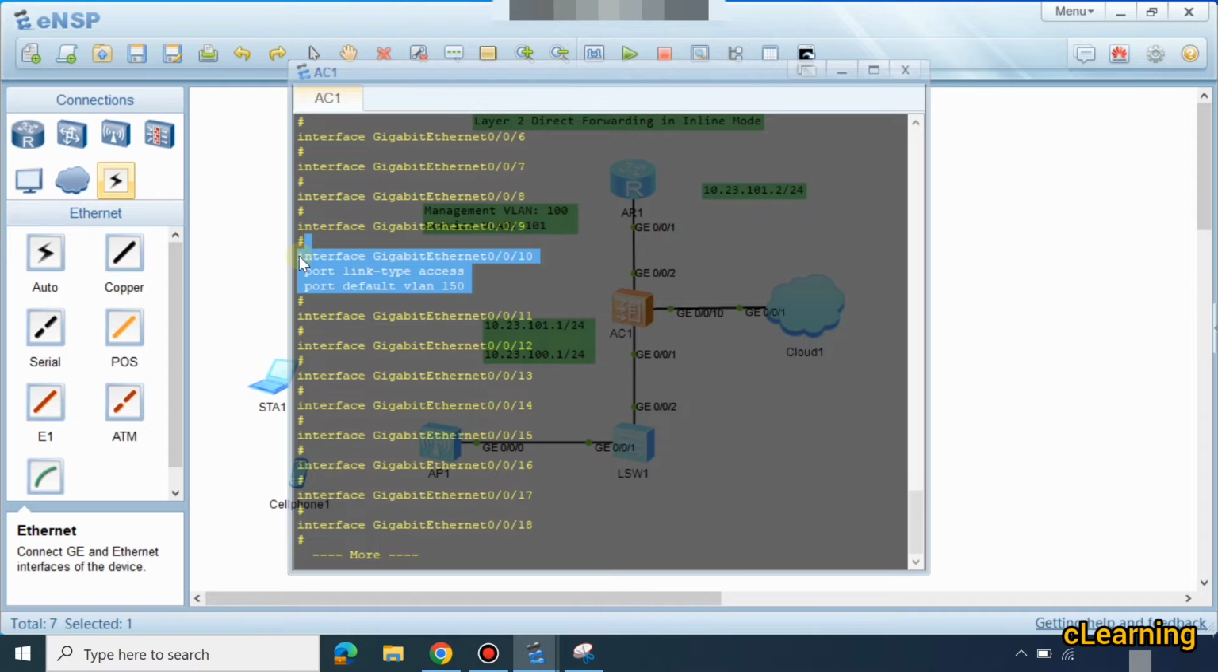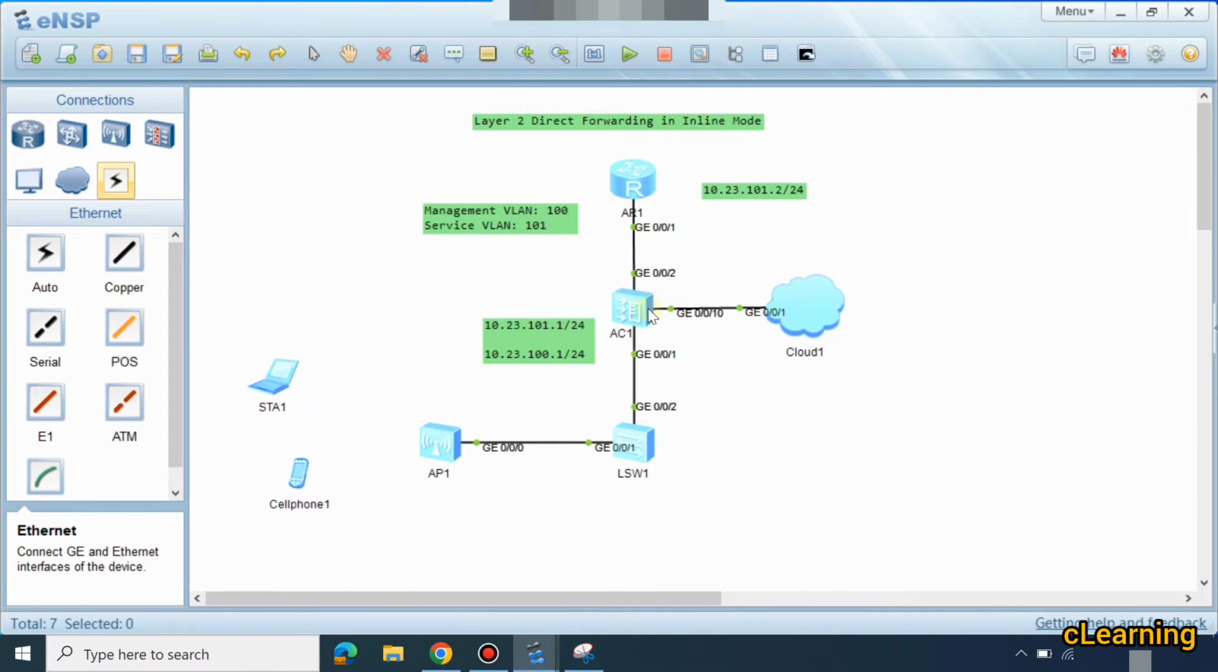So we will do the configuration. I will only access this controller with GUI, and the other configuration we will do from CLI mode. First of all, let's go toward the configuration of the switch.